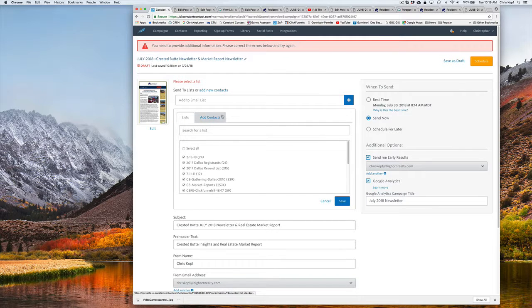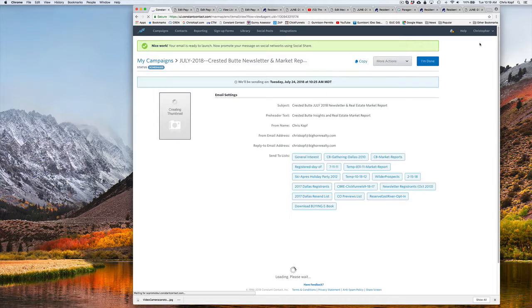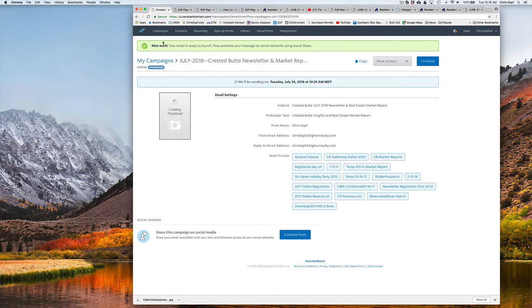Additional, please correct the errors below. Oh, okay. So select the list and then click save. There, and so the list is populated up here, and it's going to 4,116 recipients, and I'm going to go ahead and send it now. And it takes a few minutes to send, but I'm clicking send or schedule, and bam, it says nice work, your email's ready to launch, and I'm on the list. So when it actually goes, I'll get a copy of it myself, and that is how you send your newsletter out.